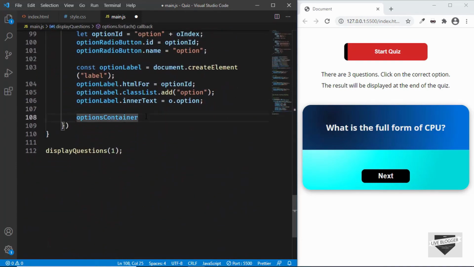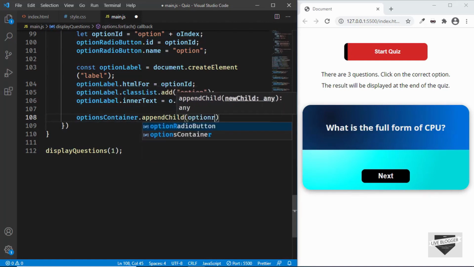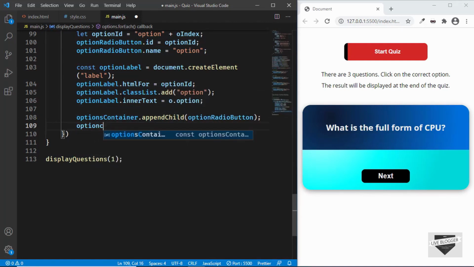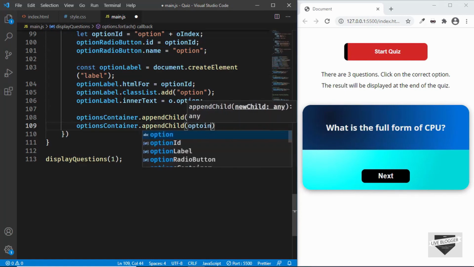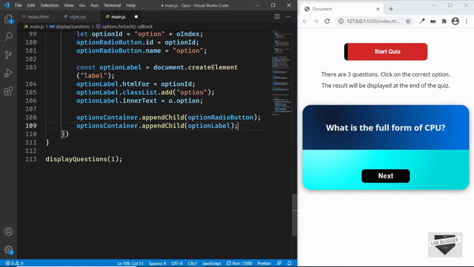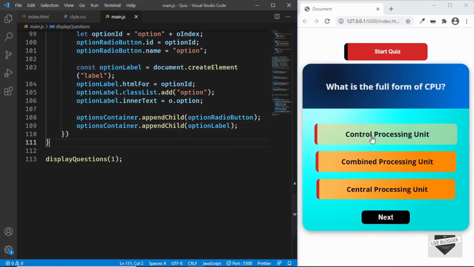So here we have to type optionsContainer, and to add something to the options container we have to type appendChild, and in that we will just add the optionRadioButton, and we also have to add the label. So we'll just type optionsContainer.appendChild(optionLabel). Right, now let's save it and see whether it works, and we can see that all the options are being displayed over here.